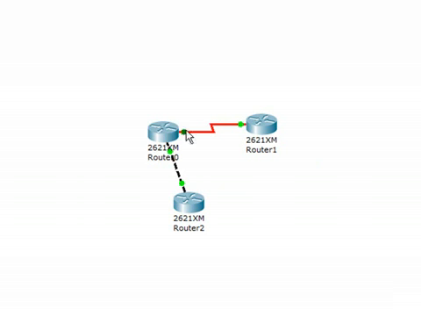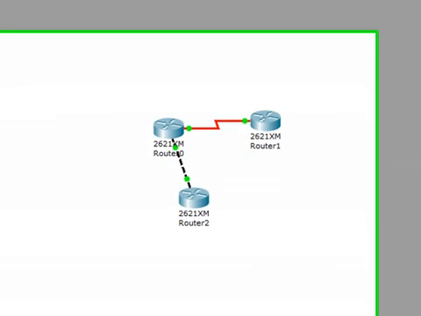Router 0 knows about the two networks that it's connected to. But router 2 and router 1 do not know about these other networks. To allow them to communicate with each other, we have to configure something called a routing protocol. Today we're just going to learn how to configure a basic routing information protocol, or RIP.